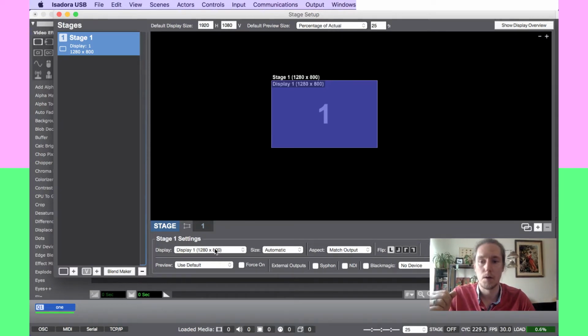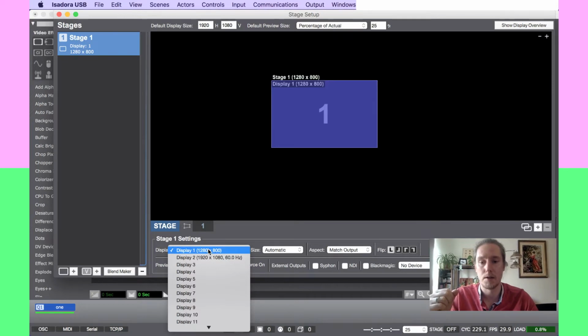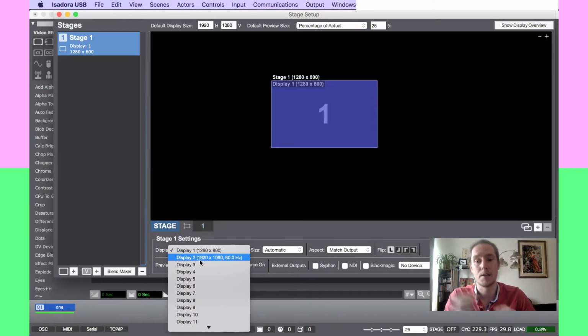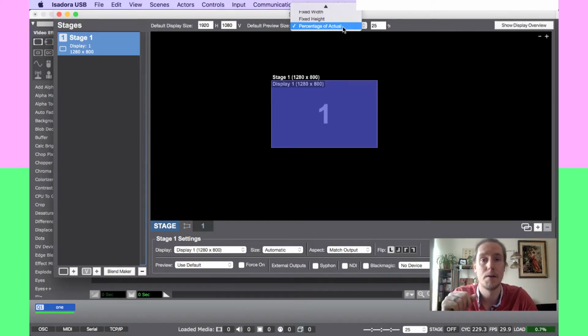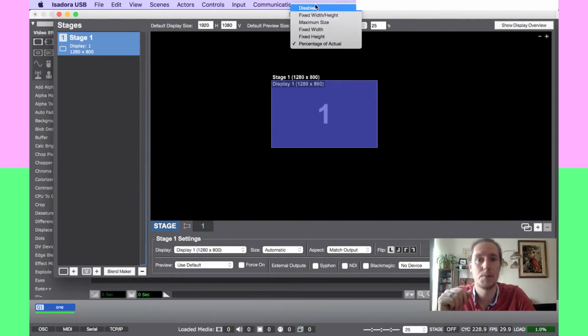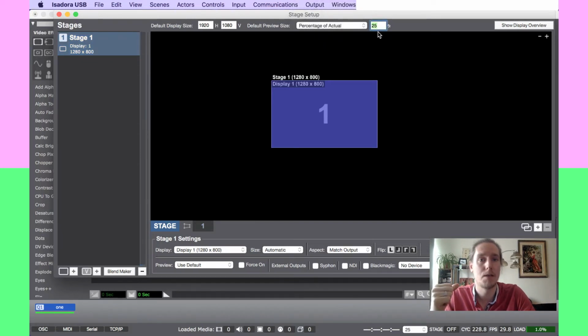This tells you here the stage 1 settings, where you're going to send the stage to. So I've got a second display I could have it hooked up to, but I'm actually going to send it to display 1, and I'm going to choose to preview it so you can see a smaller version as well when I'm working. And I'm going to just come up to this menu here. You can see I can set my default preview size. So I'm going to just check that it's set to percentage of actual, and I'm happy with 25% there. So I'm going to close that.